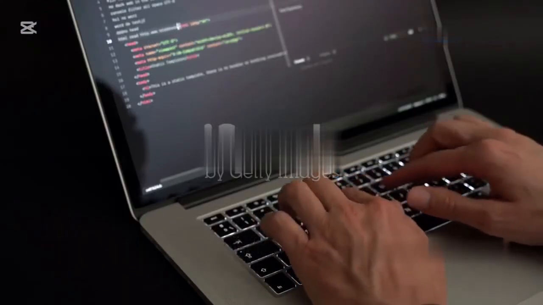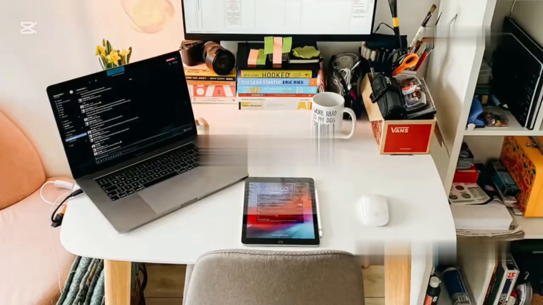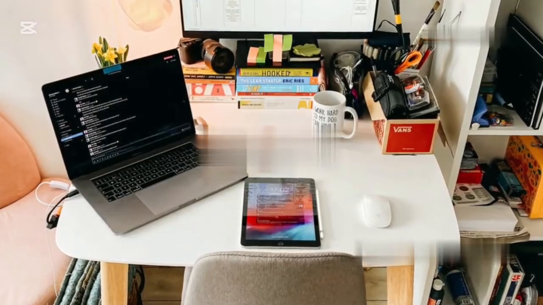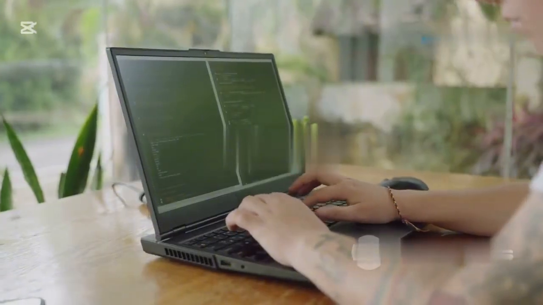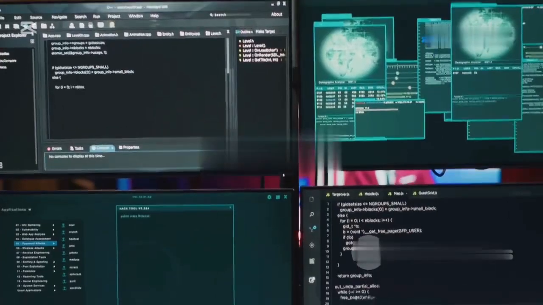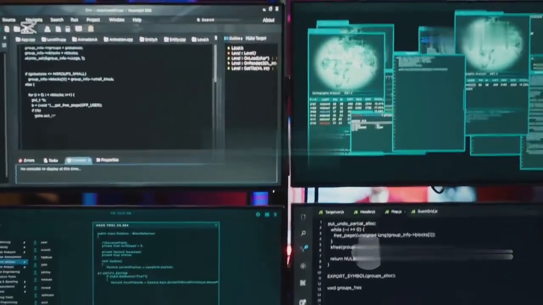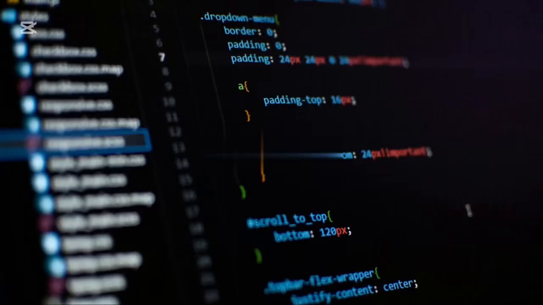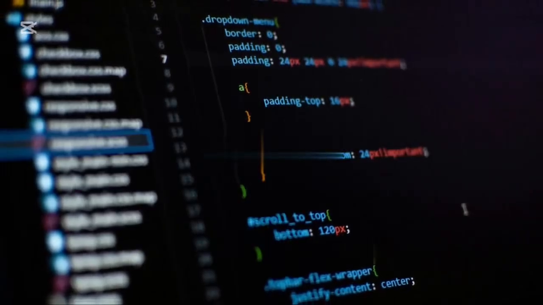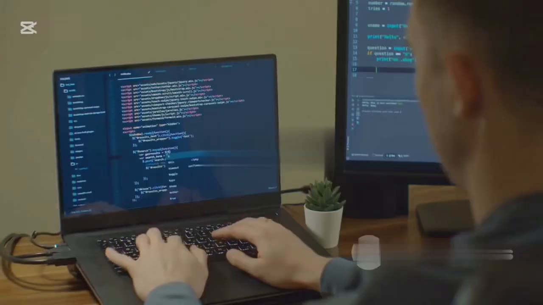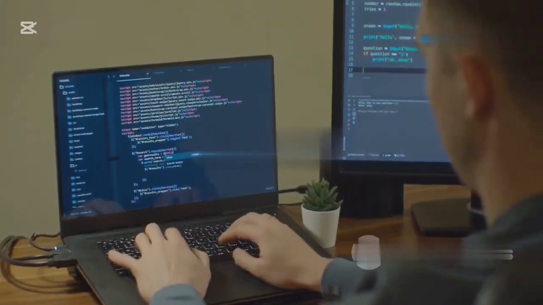Before we can start writing HTML, we need a place to do it. Don't worry, you don't need a fancy studio or expensive equipment. All you need is a text editor and a web browser. A text editor is a program that allows you to write and edit plain text files. Some popular choices include Notepad on Windows, TextEdit on Mac, Atom, Sublime Text, and Visual Studio Code. Once you've chosen your weapon of choice, you're ready to start coding.